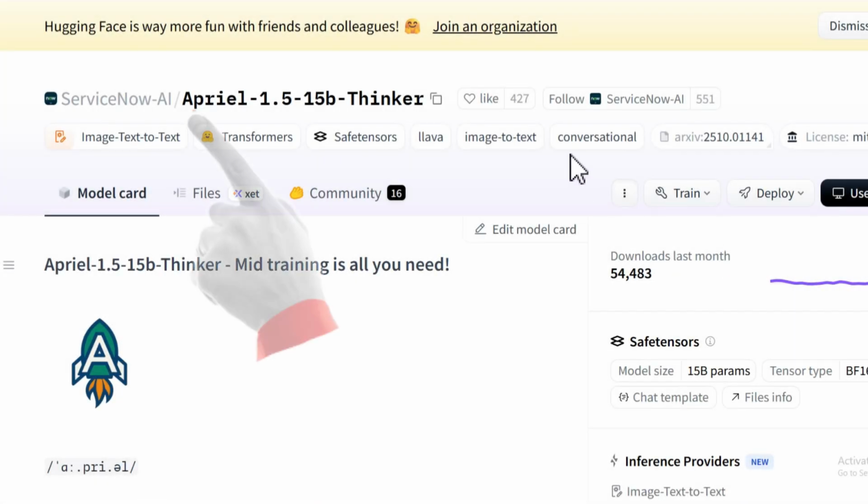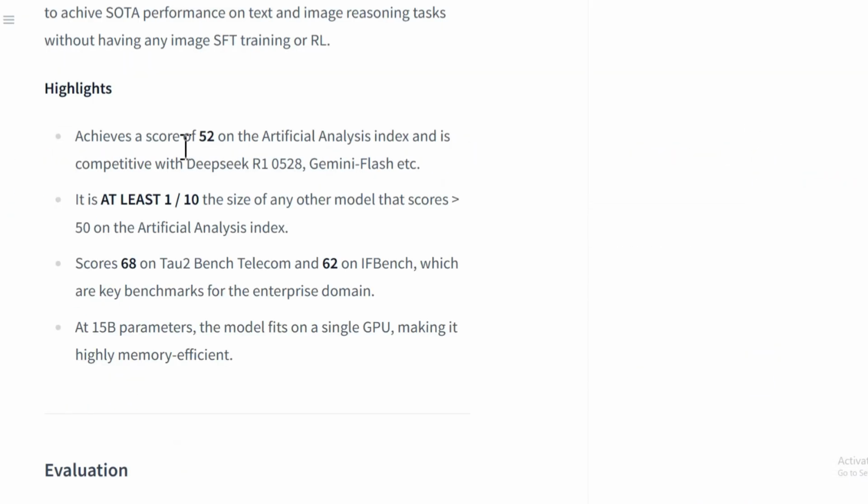Apriel 1.5, 15 billion thinker. Tiny model, serious reasoning. A 15B parameter reasoning model that competes with much larger models on tough logic and math benchmarks.